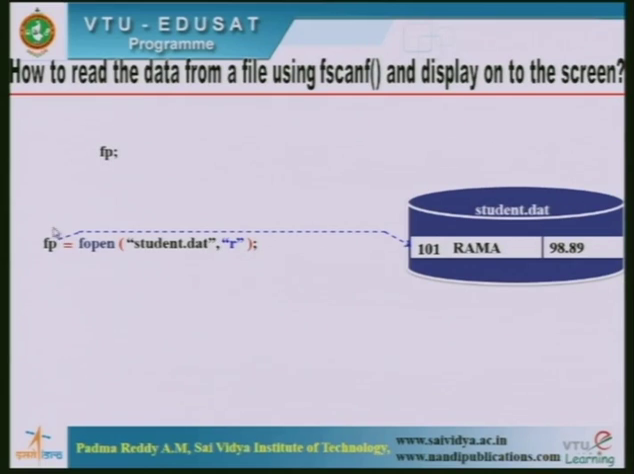Now let us see how to declare the variable fp. fp must be declared as a pointer. Pointer to what? A pointer to FILE. So this capital letter FILE is defined in stdio.h. So go here and write #include <stdio.h>.